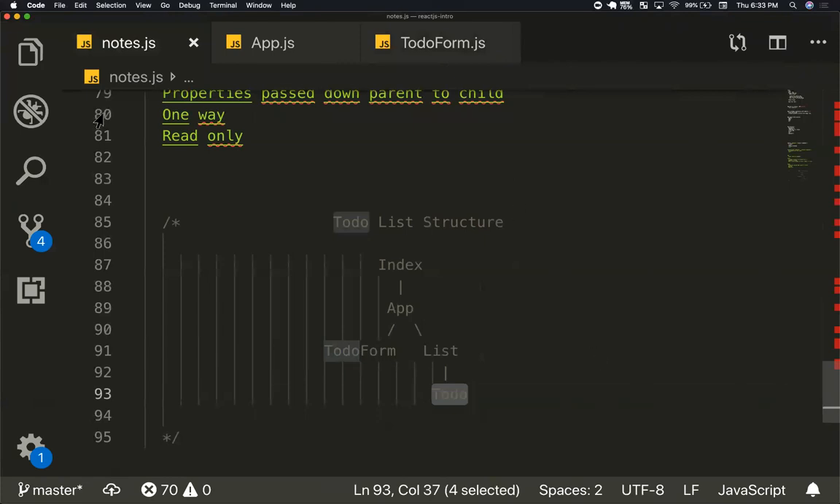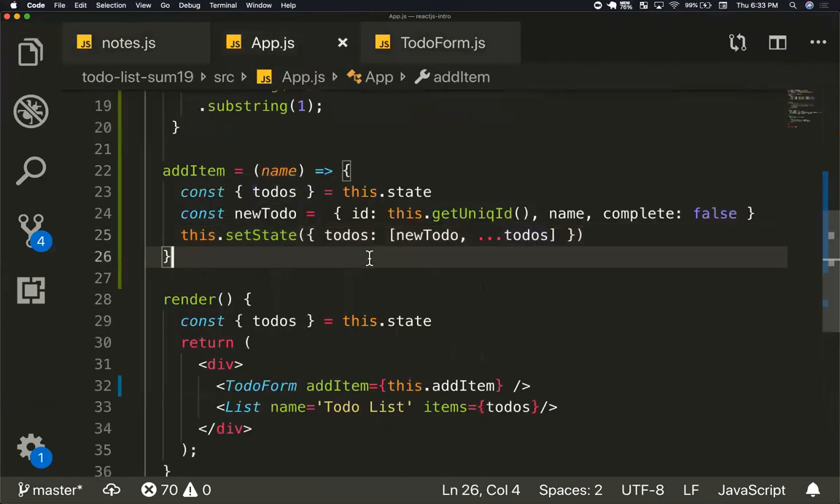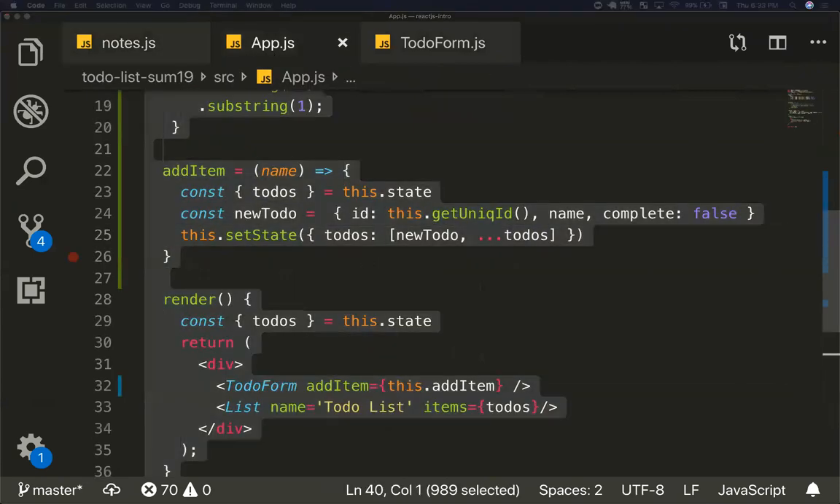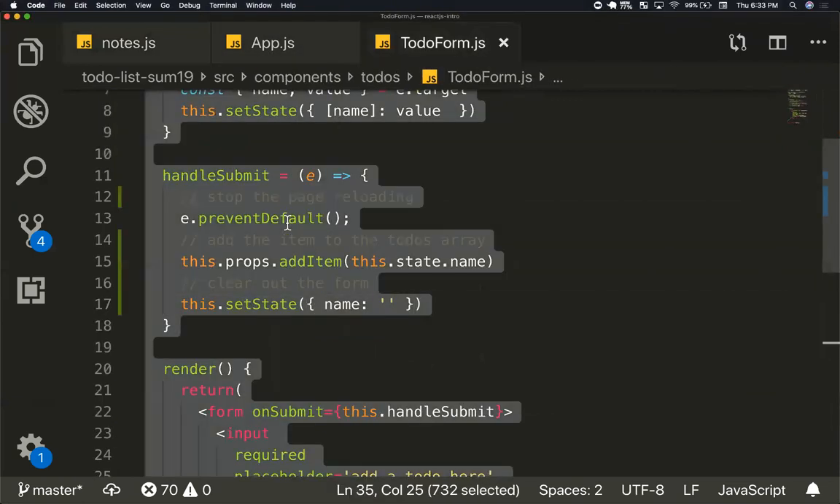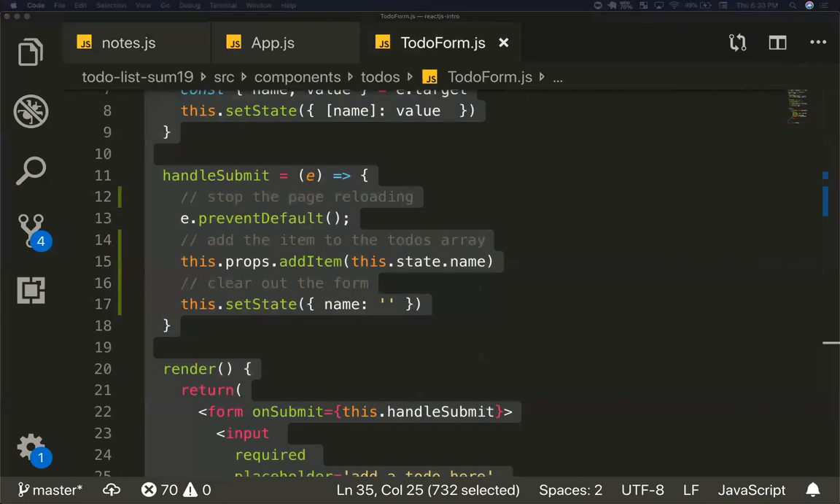So let's go to our to-do list. But first, let me close out the app.js as well as the to-do form. Any questions about the form?